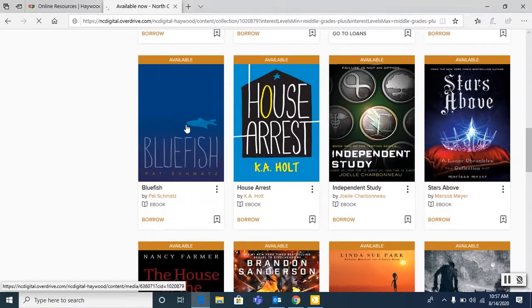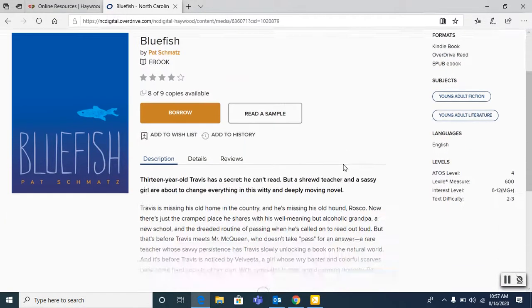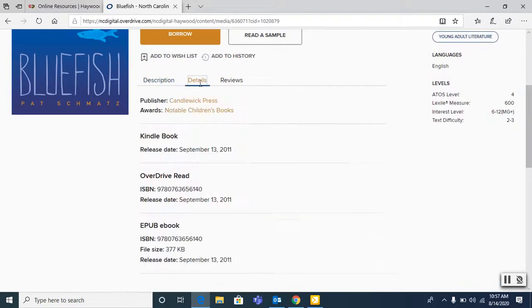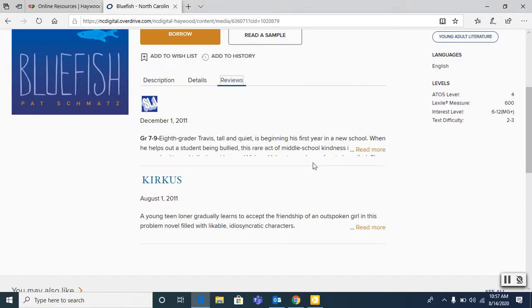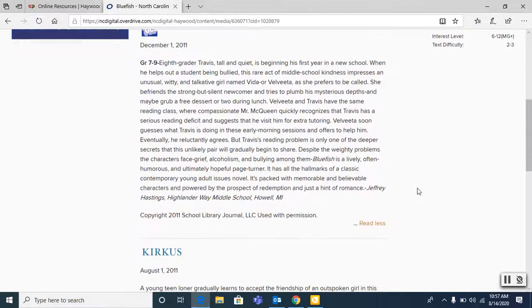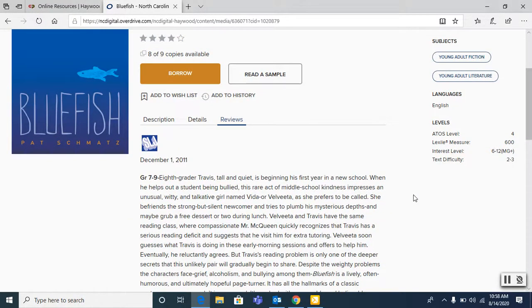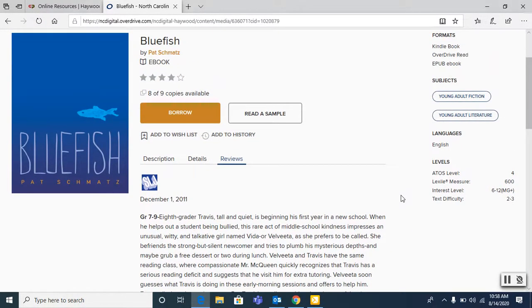So when I select that title, it's going to take me to a page that has more information, a description. Of course, you would just click the arrow to get the full description, details. There's also reviews that you can look at. Select Read More to see the entire review. Reviews can be kind of interesting to read to help you decide if you want to check out and read a book. Also on the right side, it gives you those levels again if that's something that you need to make sure you're reading something in a certain level.